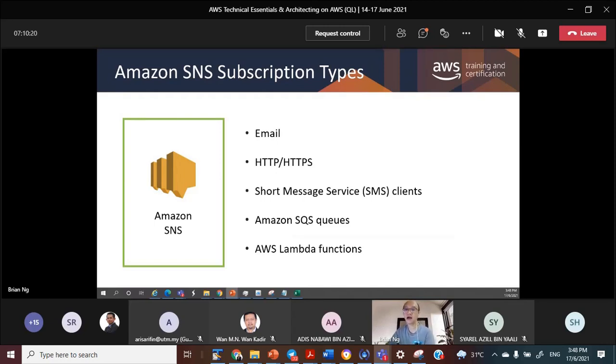Okay. So the subscription type, for the subscriber to subscribe, the type can be in the form of email, okay, atau HTTP or HTTPS. So this one basically the subscriber will specify the URL as part of the registration process, and notification will be sent to the HTTP post to the specified URL. Atau can be in the form of SMS. So of course you also have to specify the phone number, okay, your phone number. Right.